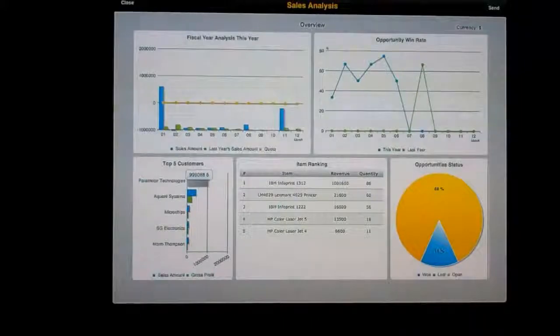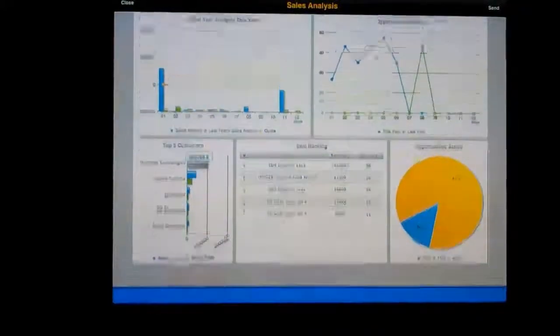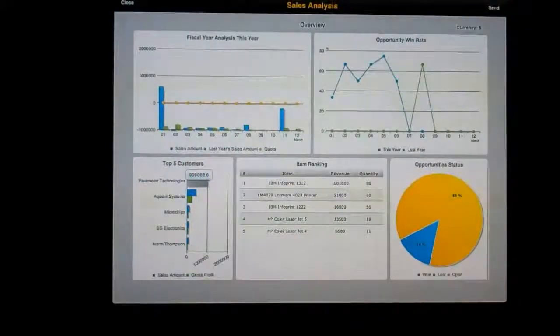So again, I can click on my top 5 customers. Not only do I see it graphically represented, but I also get to see what is the specific number. And of course, at any point in time, I can choose to send that document out. So this is now allowing me, if I want to make some notes on this particular document, I can draw on the document if I want.